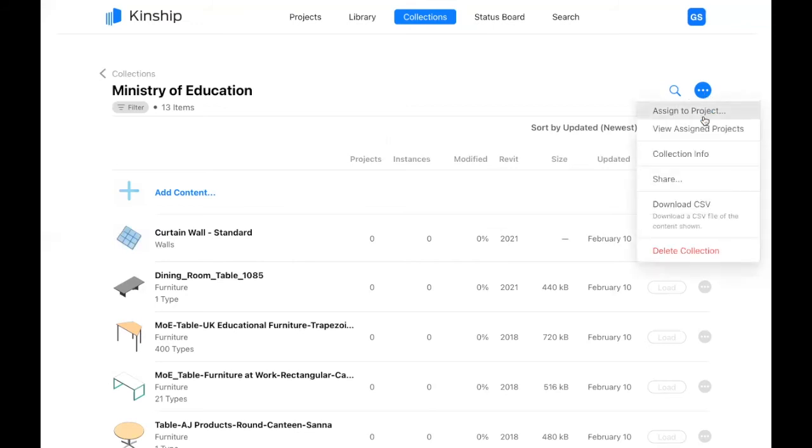The third thing you can do with collections is share them. If I click the share button here, that will bring up the share dialog.